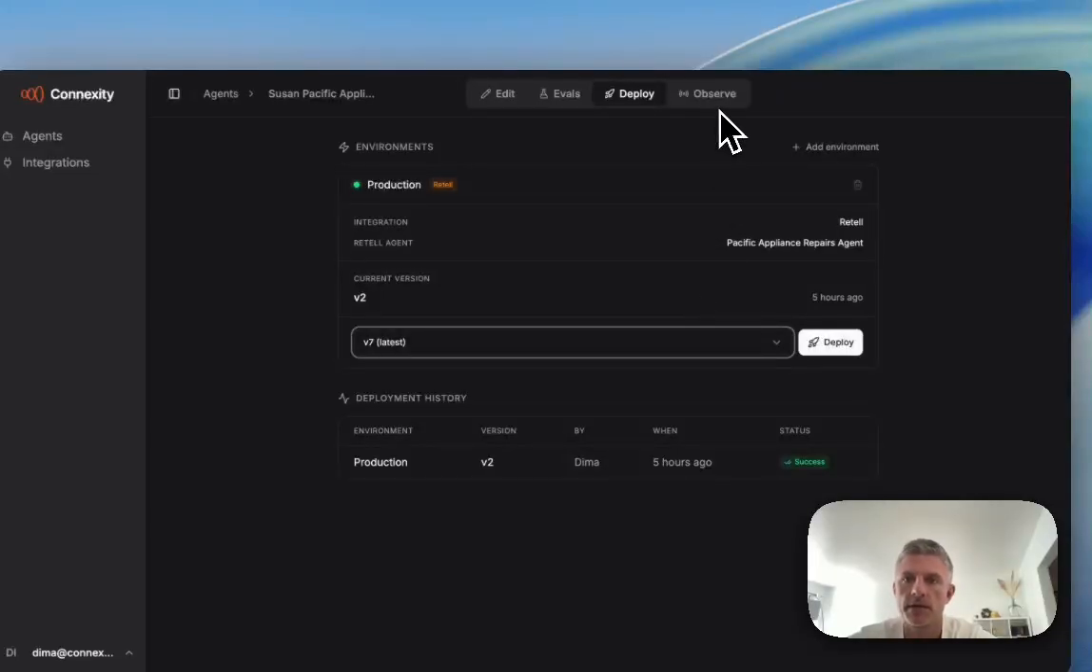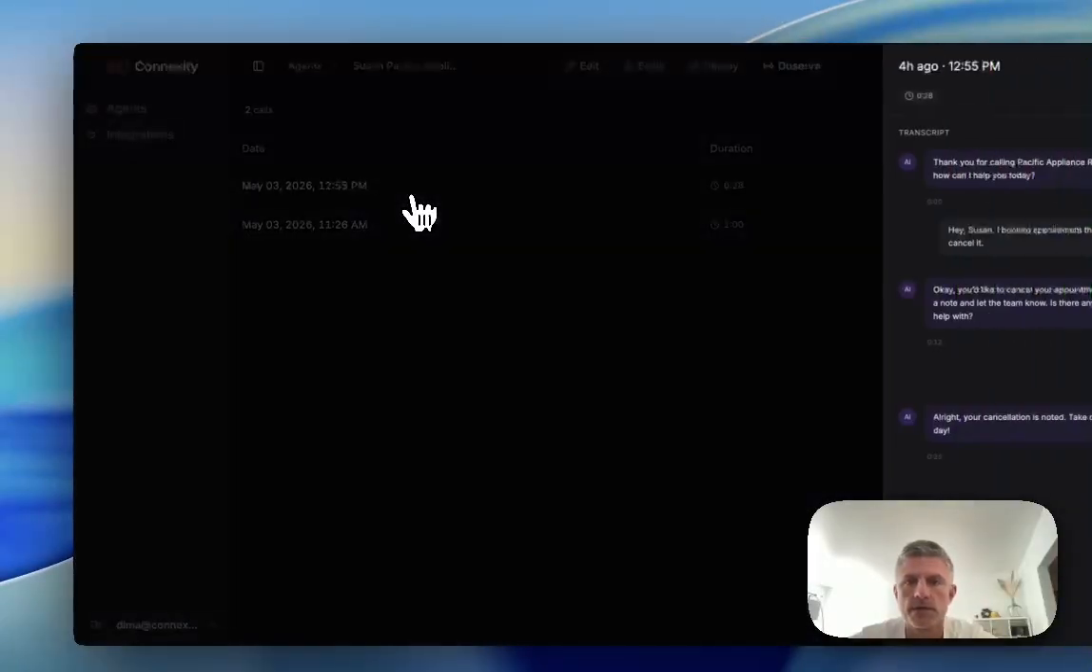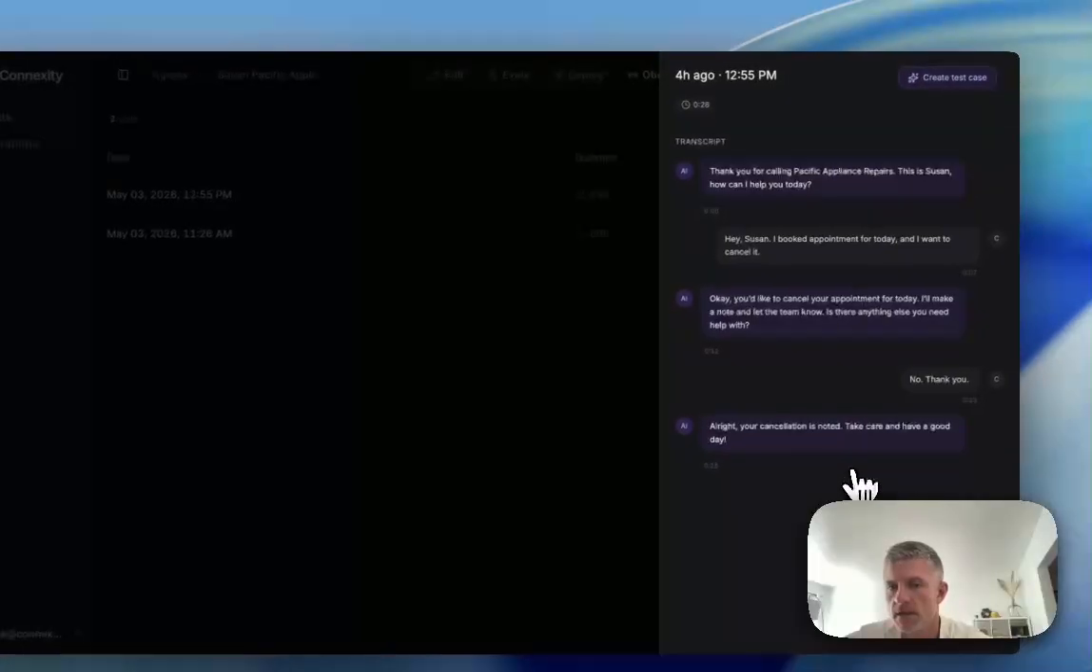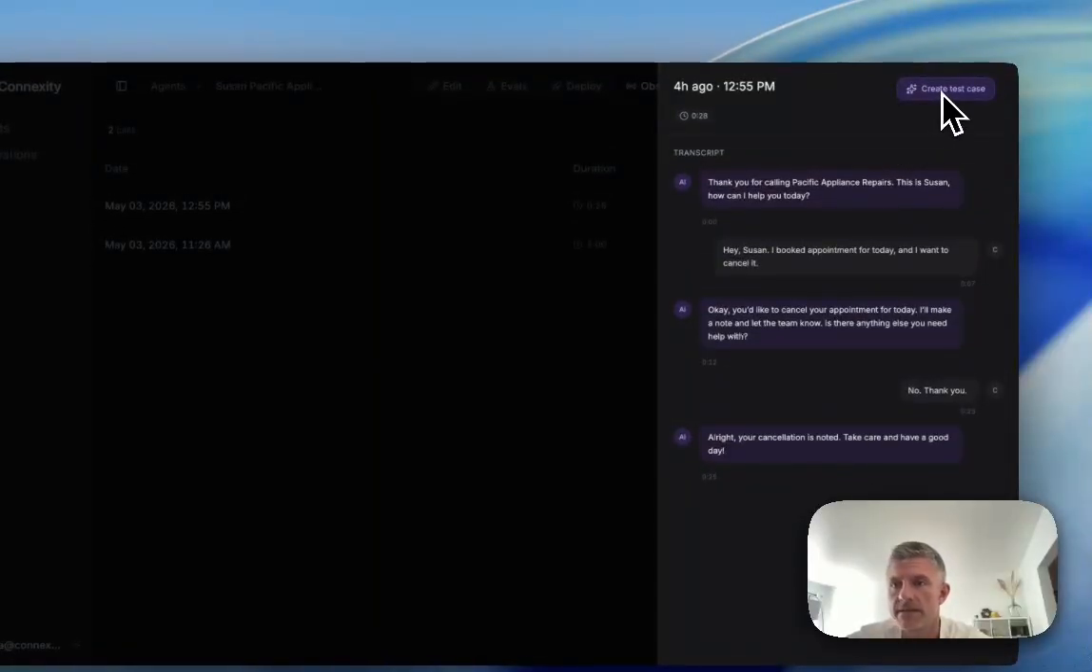You will start getting production calls. The idea of production calls is that you can review them and create test cases based on them. It's a good example here because the user is asking for an appointment cancellation, and Susan mentions that she created a note about the cancellation, but as you can see, there is no tool call here responsible for that. So that's actually a bug. So let's create a test case.